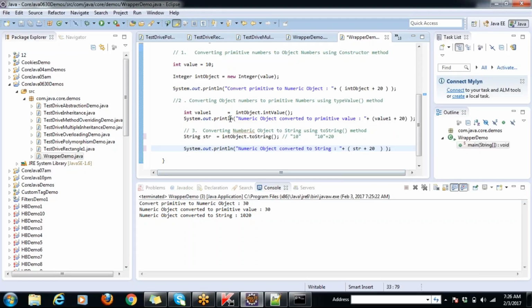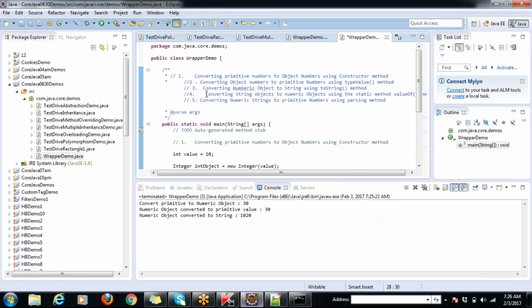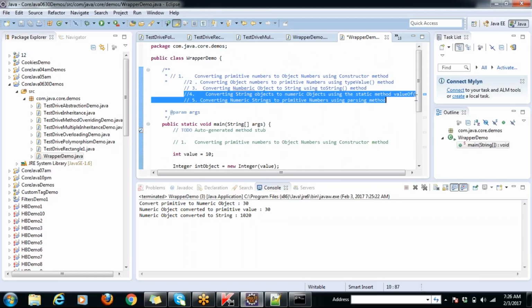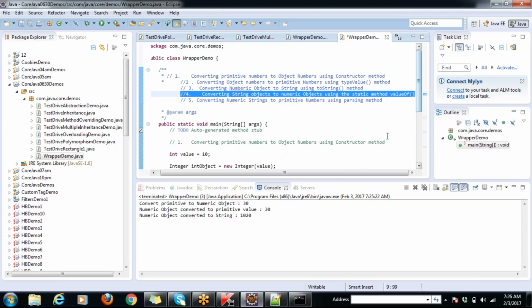So let me take you to the fourth. Now we are seeing converting the string object to numeric objects. So how are we going to convert? So let me copy paste this.